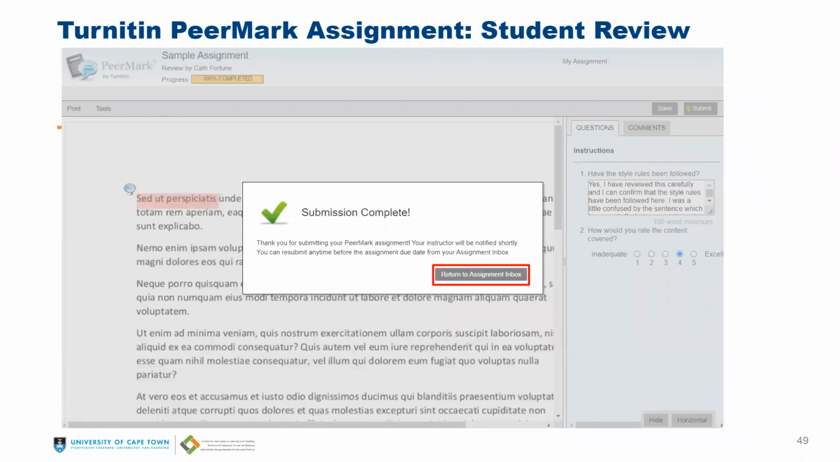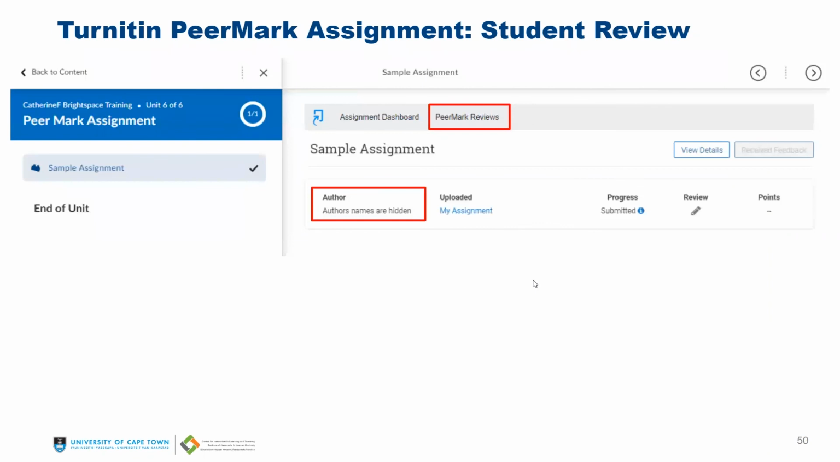And then you would get the confirmation message saying that the submission was complete and the link to return to the assignment inbox. Once you clicked on that, you'd come back to this familiar interface again, and under PeerMark reviews, you can see it says that the author's names are hidden, and you can see that it is reviewed. So that is a student conducting a review on another student's submitted work.